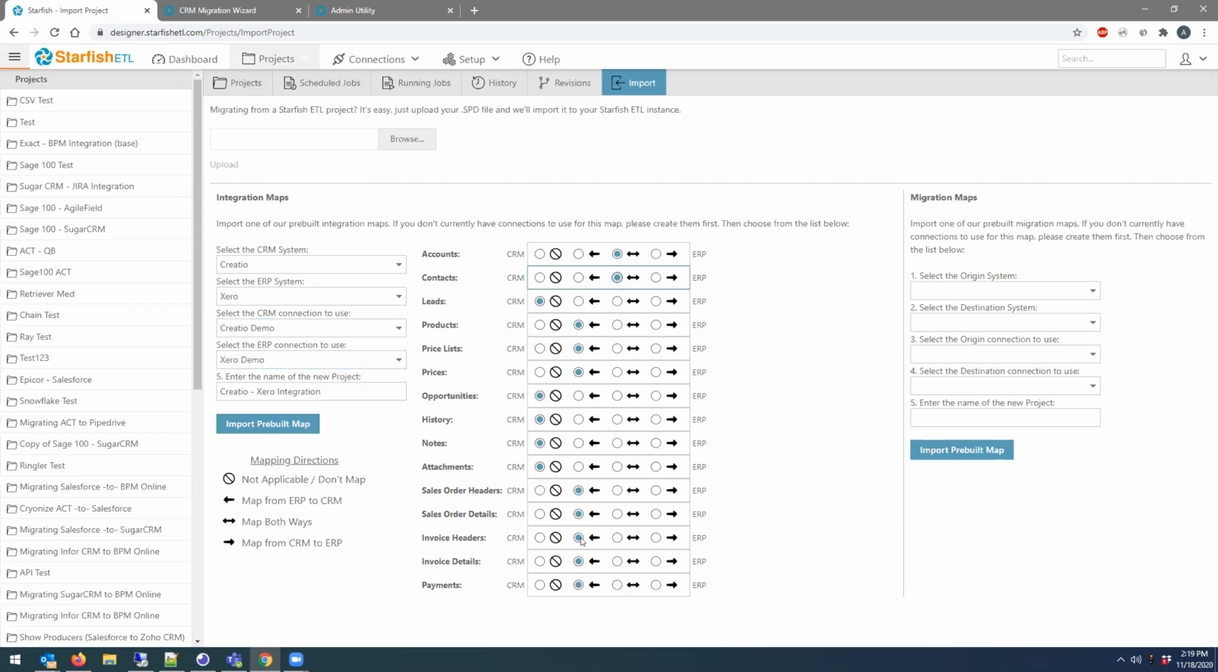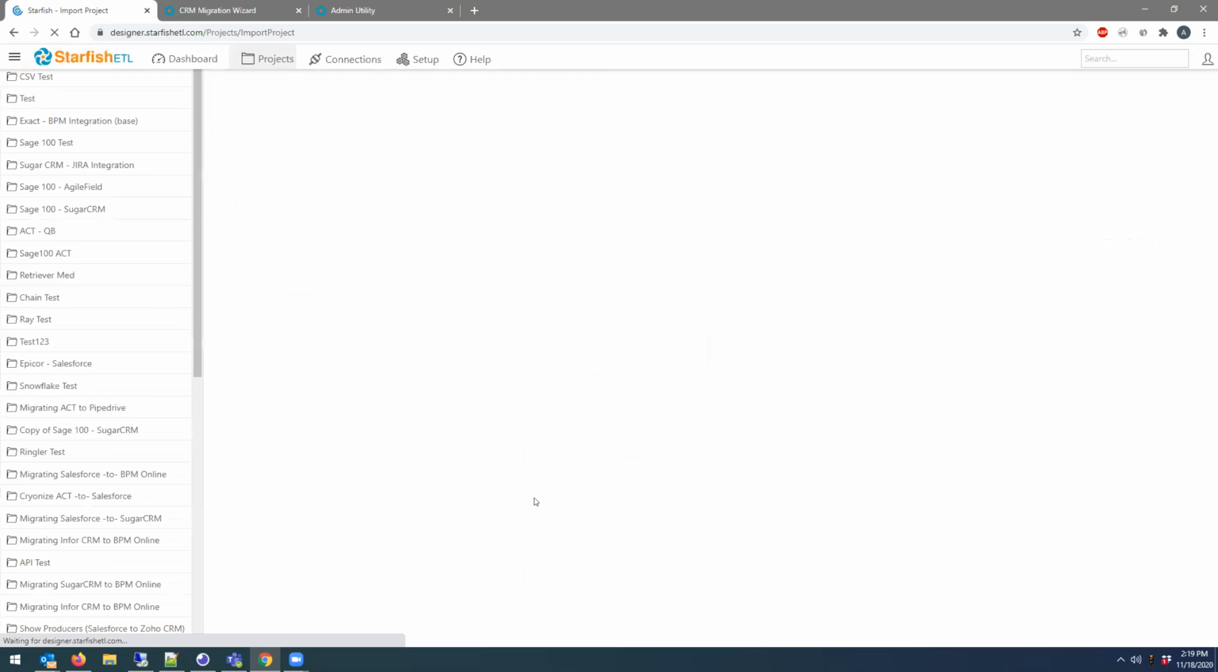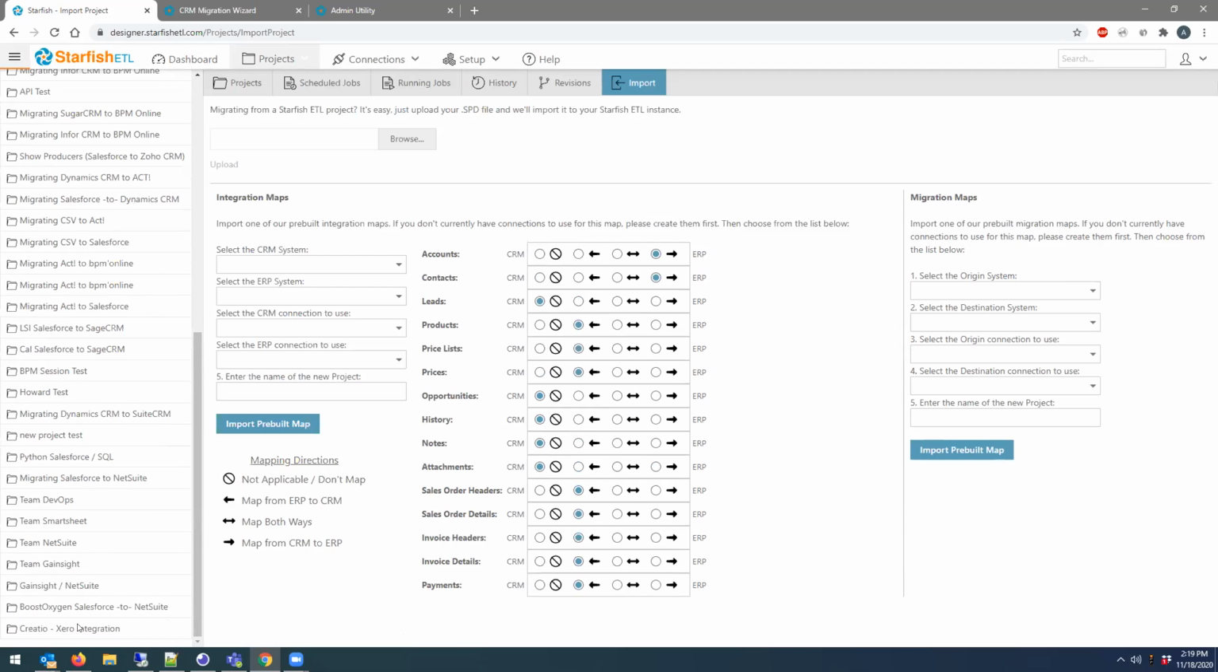Then you have things like sales orders and invoices. And let's say you don't want to migrate things like payments or receipts, you can choose that here. So we'll go ahead with those settings, and then you just click import pre-built map. What this does is, on the fly, it generates a new project for you within Starfish ETL. You can think of a project as a grouping of different maps.